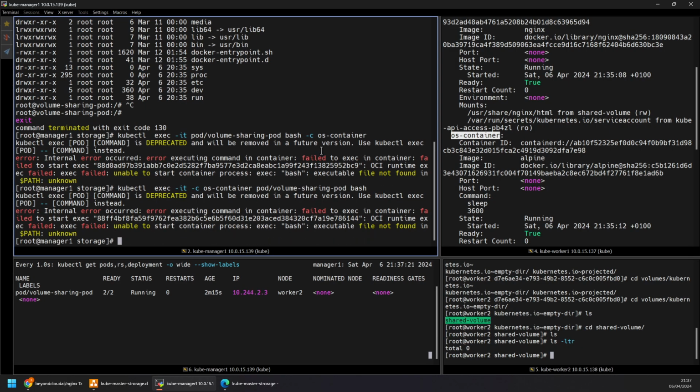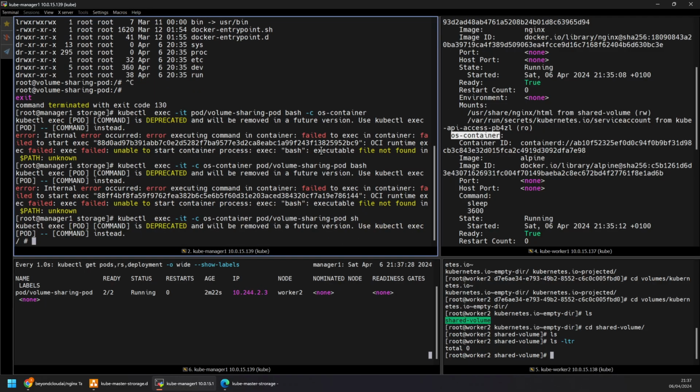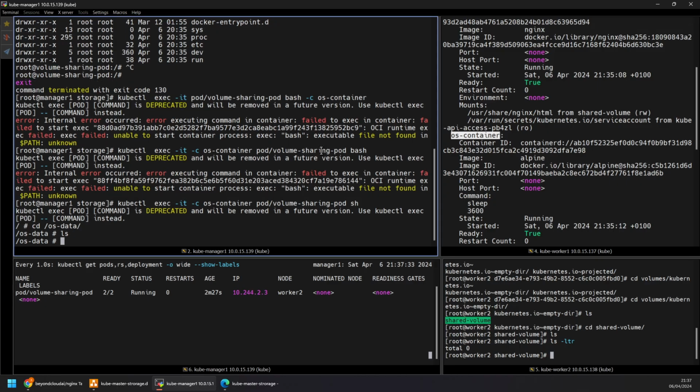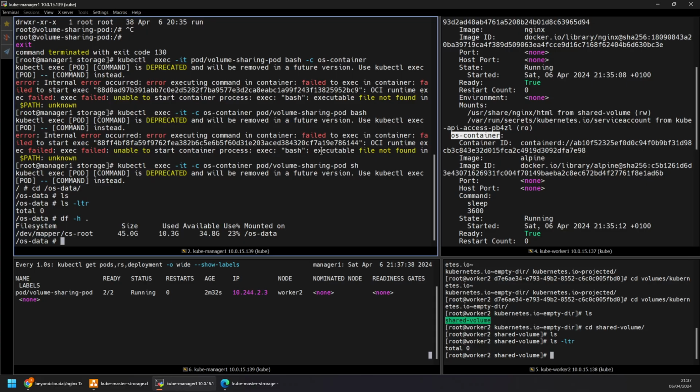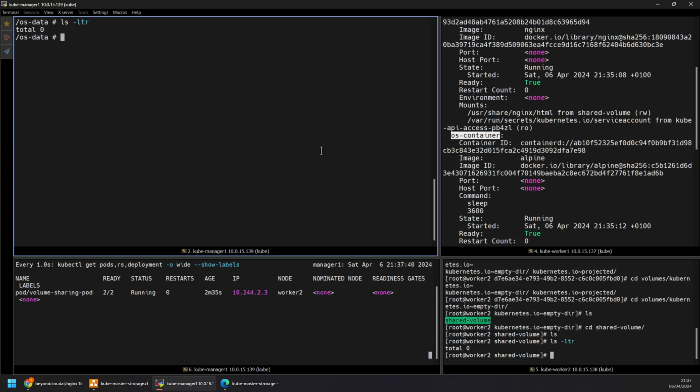It says OCI runtime exec failed, could not start bash. Bash is not found, so I'll go with sh. Right. So now I see that the OS data folder is here. And this OS data folder is part of the shared volume. So test it by doing a cat index.html. And then type this is, I guess, which one is it? Shared volume, right?